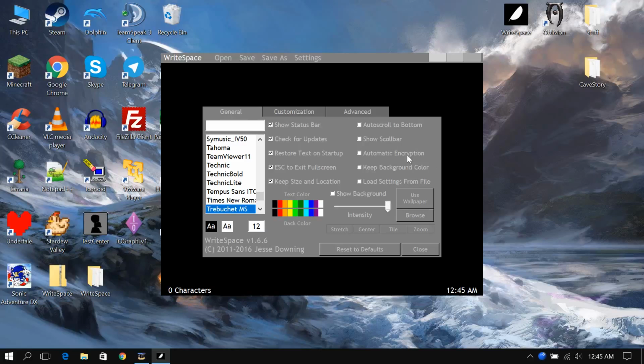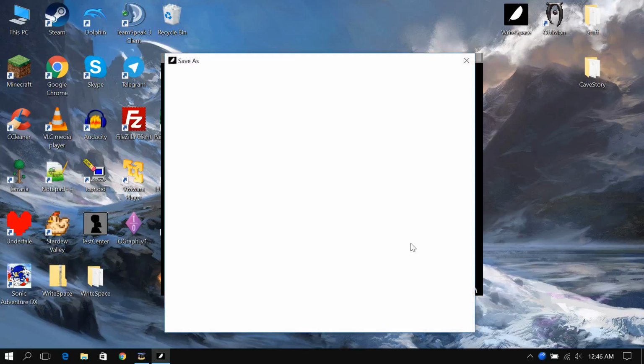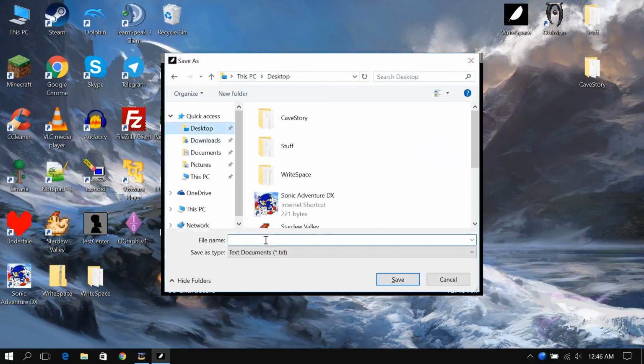There's also automatic encryption. Now, this is kind of an interesting thing about RightSpace. So, in a way, it encrypts your text if you have this option enabled when you save the file. So I can write, "Hello world, my name is Jesse." And I can save this onto my desktop as a standard text file.